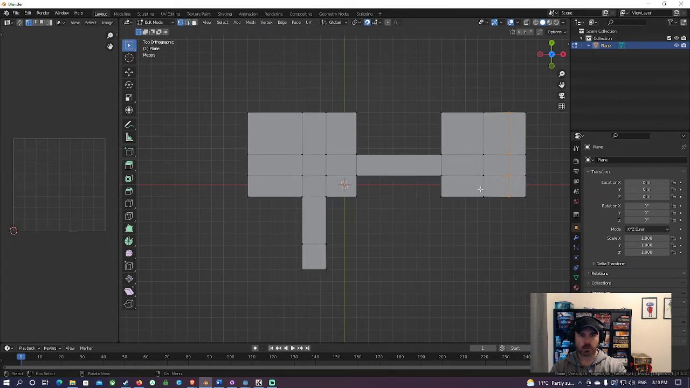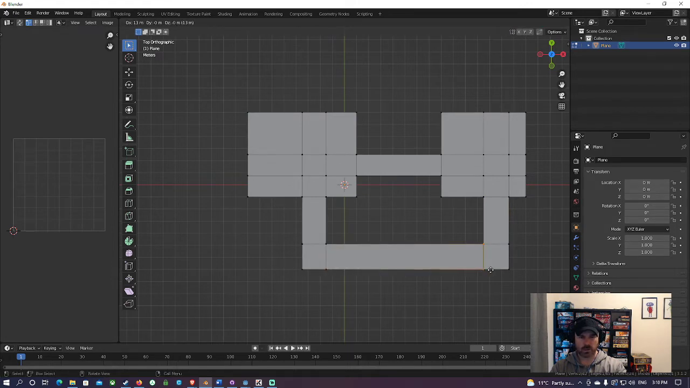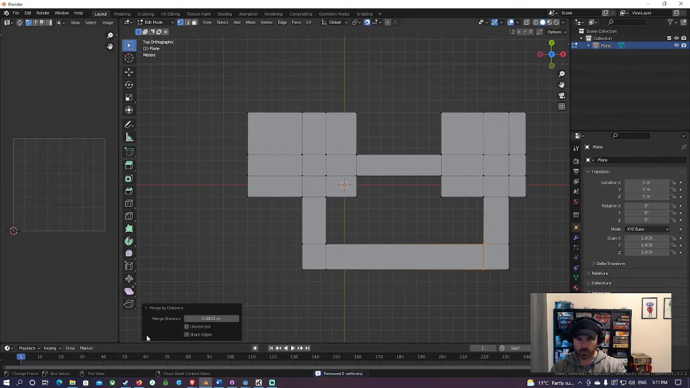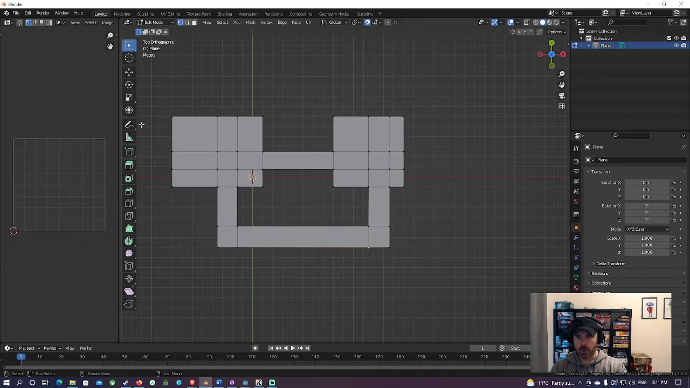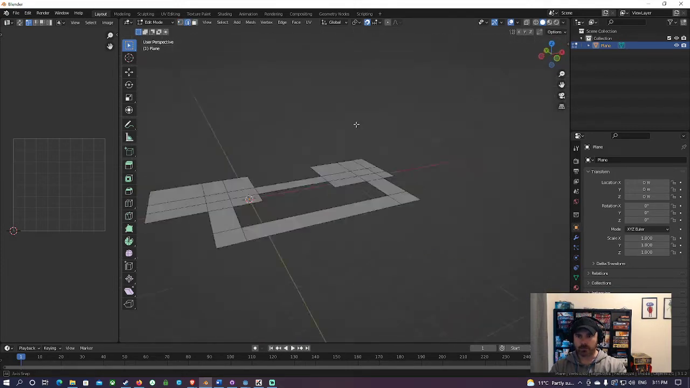Extrude that along the Y down to there. Ring cut there. And then I'll extrude this all the way along to here. Then I'm going to select all those and hit merge by distance. And since it didn't remove the vertices, I'll turn this up a little bit until it removes 2 vertices. Now that's not perfectly straight there, but that's all good. All right, so I'm going to go into edge mode now.